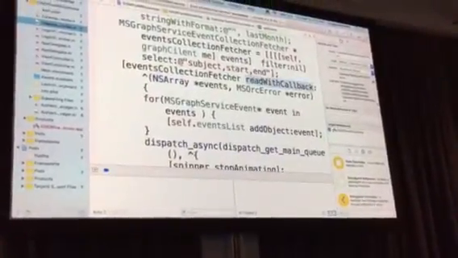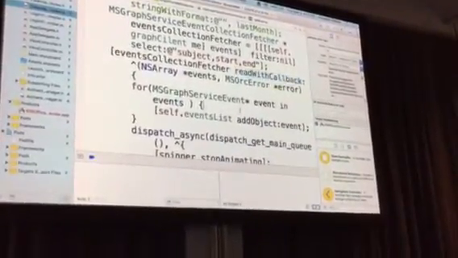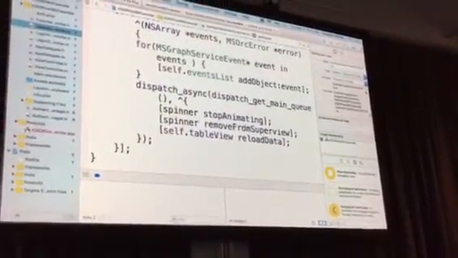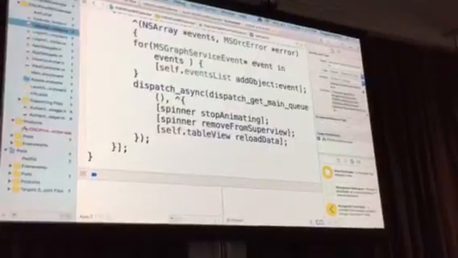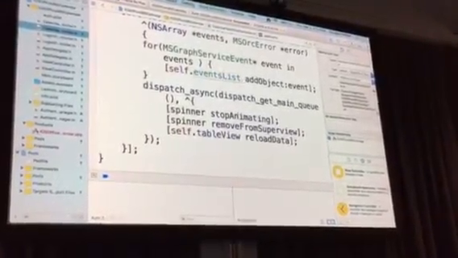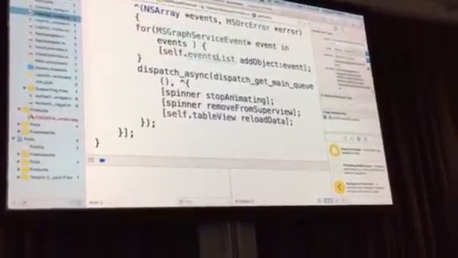And then it just calls read with callback, and then loops through each one, does this dispatch stuff. Once it loops through each one, it adds it to the events list, and then it stops the animation and loads that table of data.